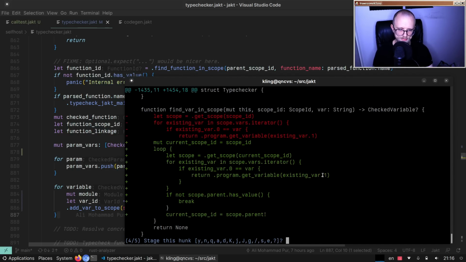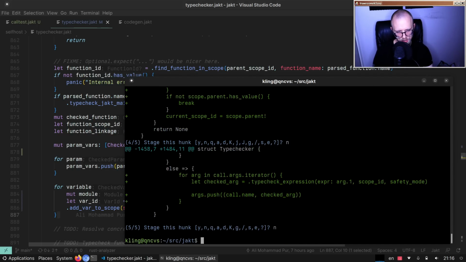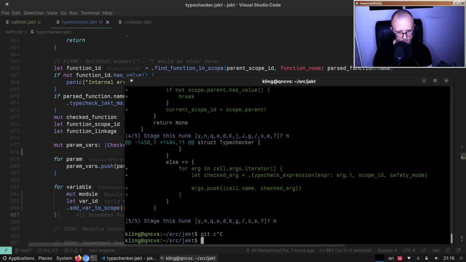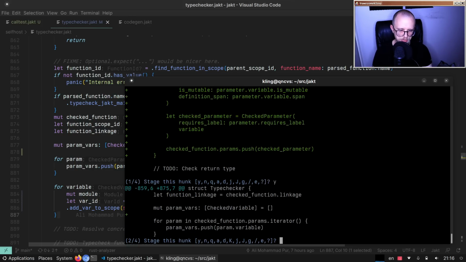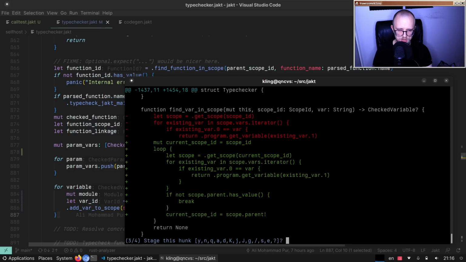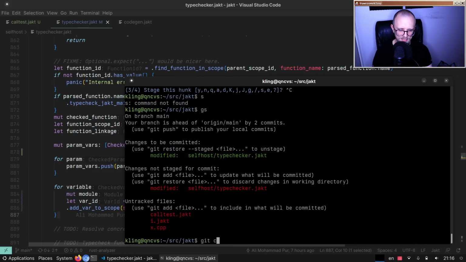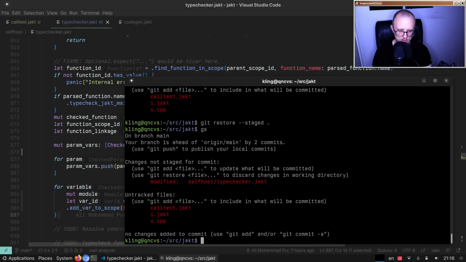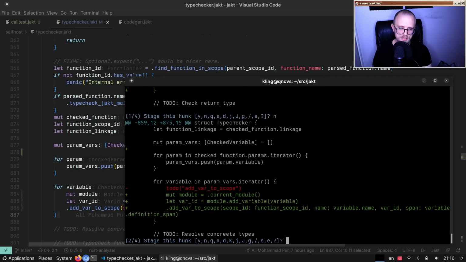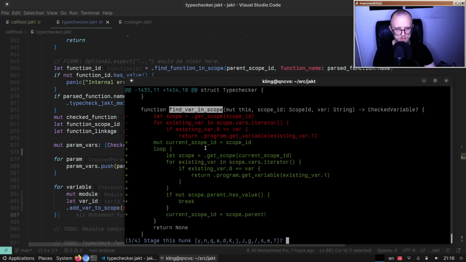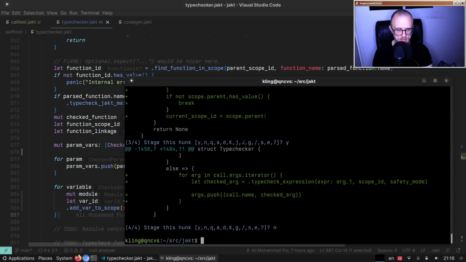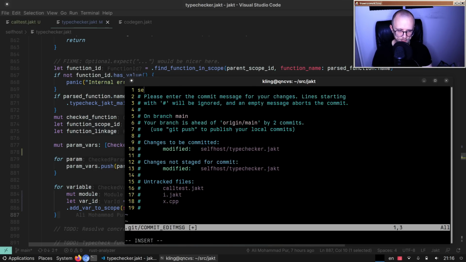Okay. Yeah, actually these are kind of interdependent changes anyway, so I'm unsure which parts are actually separable. The find var in scope thing, that's a separate issue. Find var in scope needs to look in containing scopes, so let's do that separately. Make find var in scope traverse enclosing scopes.